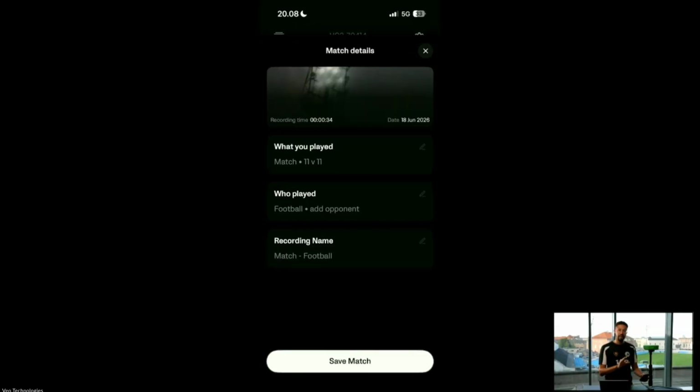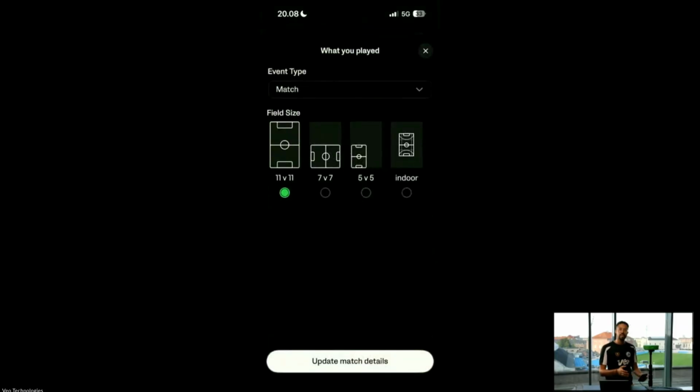Now we have a few match details that we can adjust. We have what we played, 11v11. You can always adjust this as you go. Veo was actually created with soccer in mind, but we work with all sports. So where you may not see your field size, you should choose the one that's the most relevant, the one that's closest. For example, rugby, 15 man, you would choose 11v11 because that's the biggest. Lacrosse, American football, you'd also choose 11v11 there.